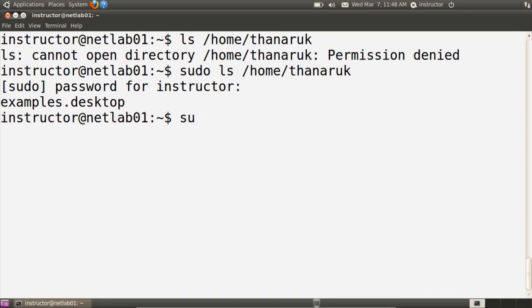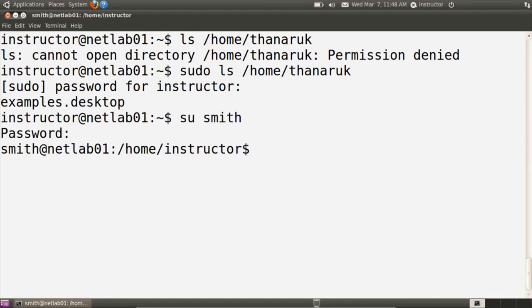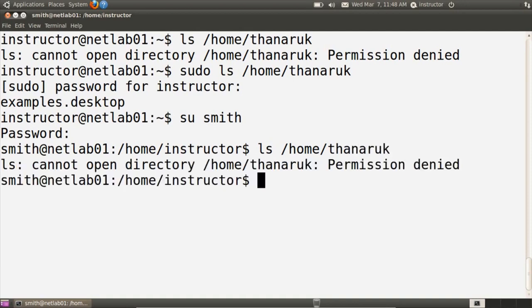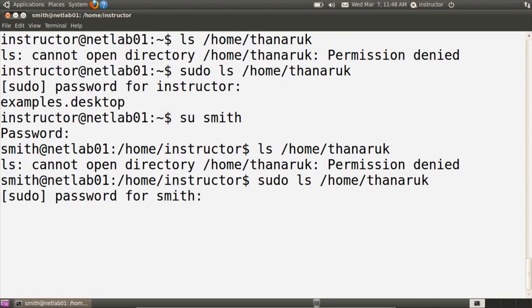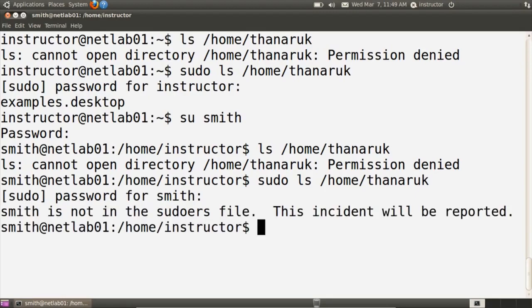If we switch to a different user, in this case Smith, and I know Smith's password, now I'm logged in as Smith. If we try and view the home Tanarak directory, we have permission denied, we cannot see the contents. If we try to use sudo to view the directory, sudo prompts for the password for Smith and reports an error saying that the user Smith is not in the sudoers file, the special file that configures which users can use sudo and which cannot. And this is a security incident that should be reported. So we need to look at that sudoers file to see how to set up the system to allow different users to use sudo.